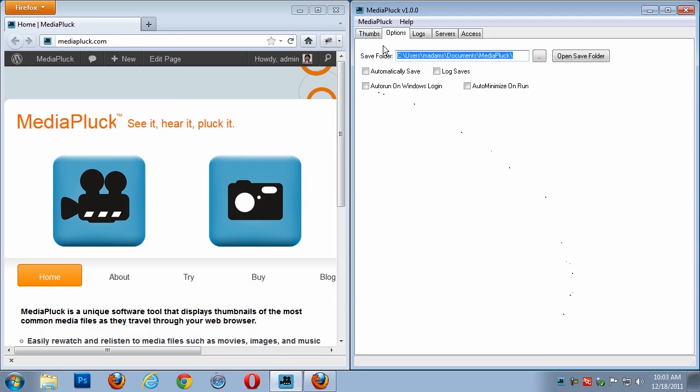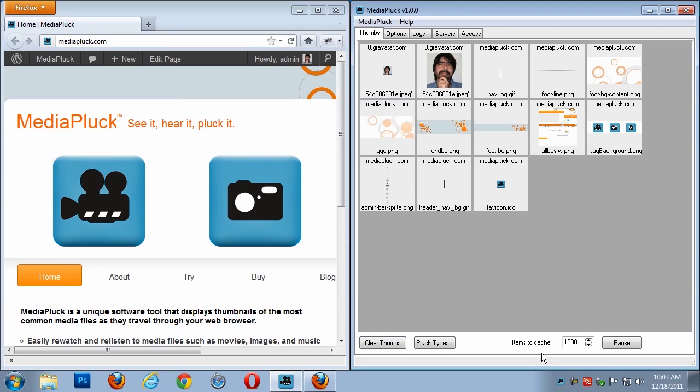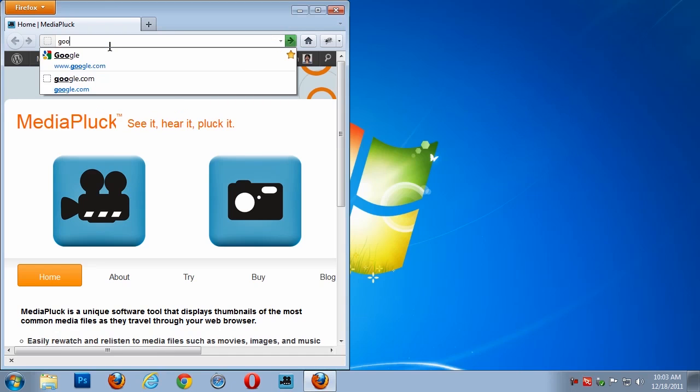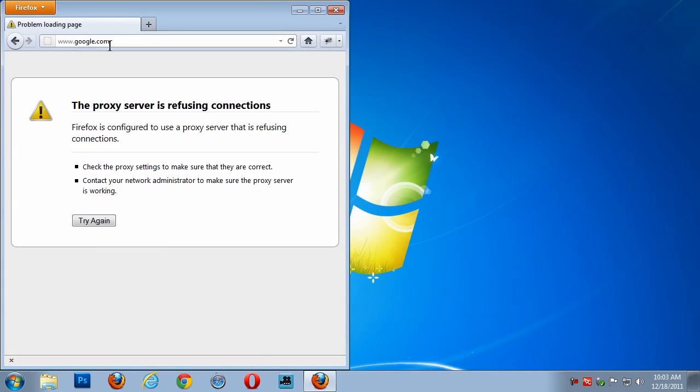But if you don't want to leave MediaPluck running, that's okay. We'll just go ahead and shut down MediaPluck. And I'll show you what happens if you try to visit a website then. So Firefox is telling us that it can't connect to our web proxy anymore, which is understandable because our web proxy is MediaPluck and that's not running. So there's two things you can do if you get this error message. Number one, you can just start up MediaPluck again. Or if you don't want to do that, you can just configure Firefox not to use a web proxy anymore.